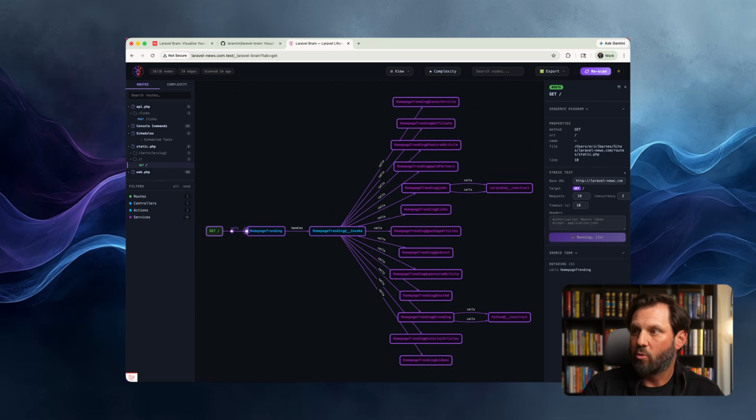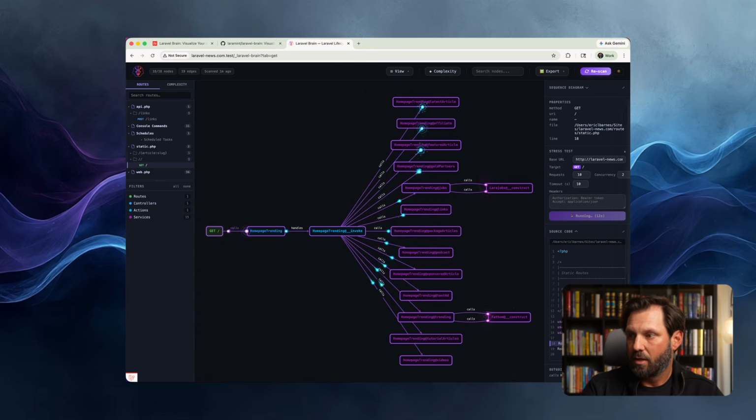But on this GET request, if you come over here, you can actually stress test it. And you can see, boom, it's making requests over and over to all this. And you can kind of see this allows you to go in depth and see how everything's working. Same way you can view the source code.